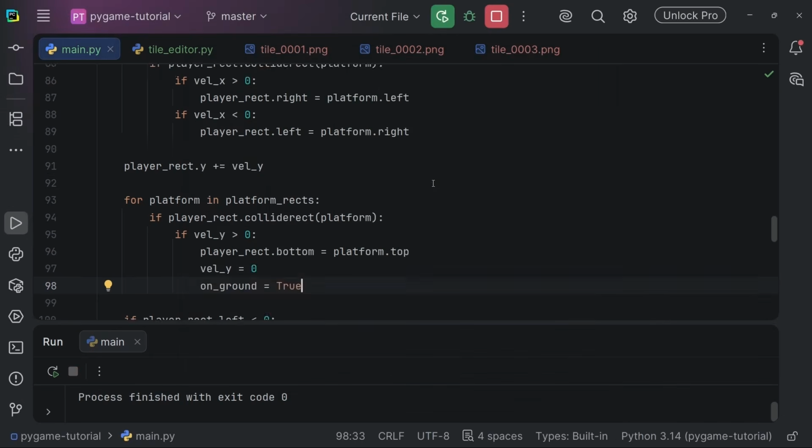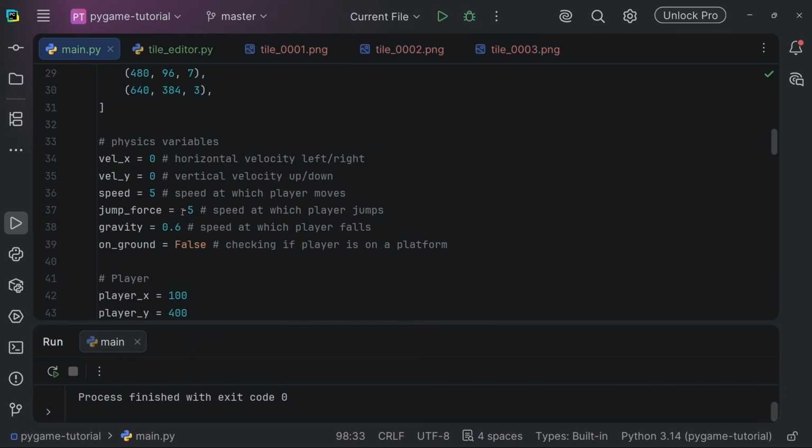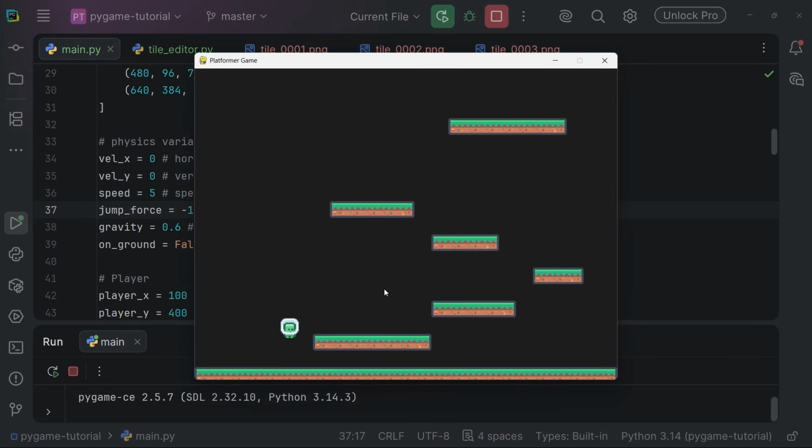I also feel like this jump speed is a bit less. The jump force, so I'll increase it. Let's set it to something like 12 for now. Okay, I can jump a bit higher. And you can see that the left side is colliding.